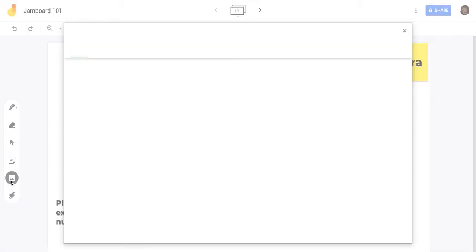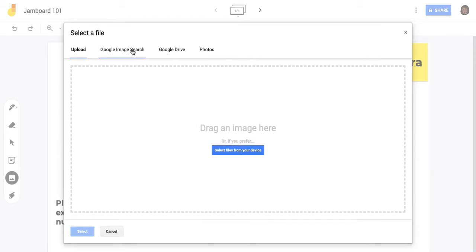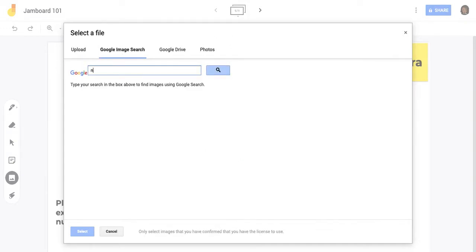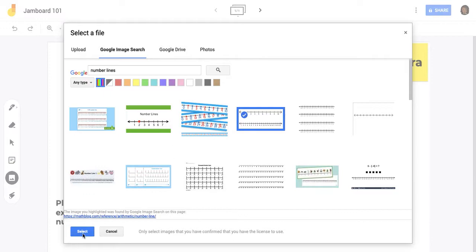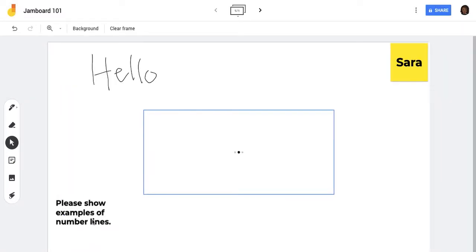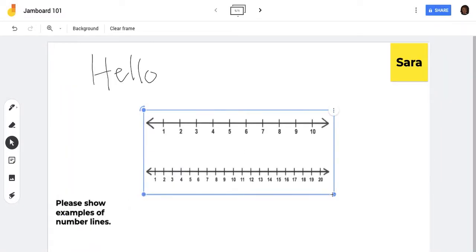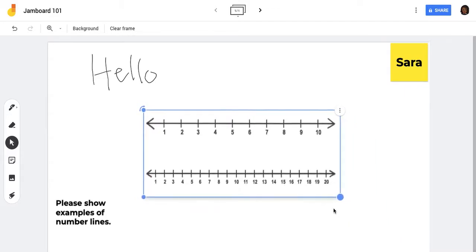So I'm going to go here. I'm going to add an image. You can do a Google search. You can have some in your Google Drive or on the device itself. We're going to do a Google search. And I'm going to type number lines. And I found the number lines I want. I'm going to select it. And you notice that it pops up on the screen. And just like the sticky notes, I can make this picture bigger. And if needed, I can rotate it.